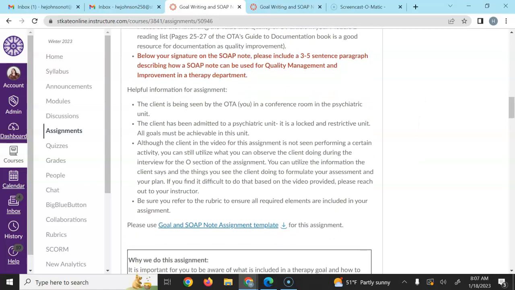Then I've provided some helpful hints here for you with doing the assignment. So the client is being seen by you in a conference room in the psych unit. So in the section where it asks for you to tell where you are, that's how specific you should be. Another thing that you should consider is that this client has been admitted into a psychiatric unit, which is a locked and restrictive unit. So the goals that you write need to be things that are achievable on this unit. So, for example, you're not going to write a goal for the client to be able to go to the grocery store, because you can't take the client out of the unit to go to the grocery store.